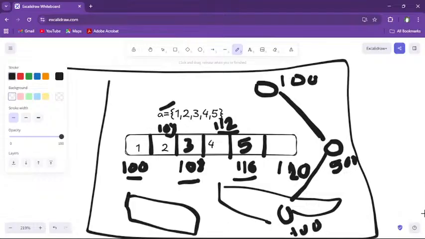The first element index starts with 0, the next element is at 1. Why is it 0? Suppose you are storing an array a, then this a refers to the address 100. So a of 0 means 100 plus 0. a is already 100, plus 0 means 100, right?